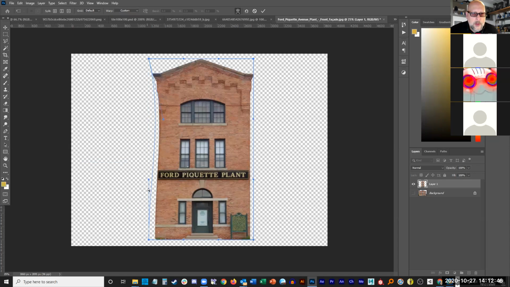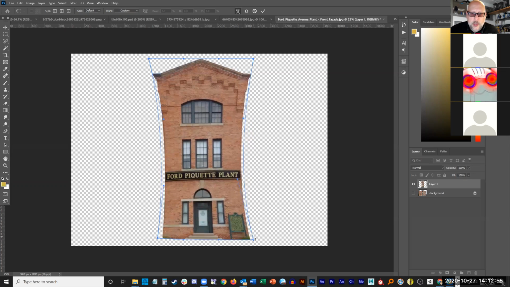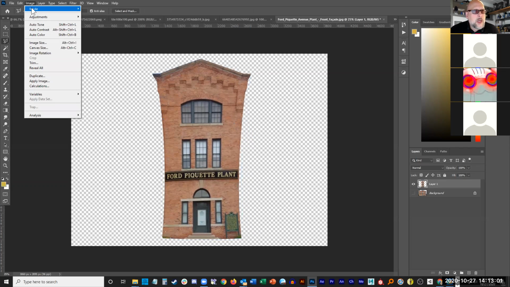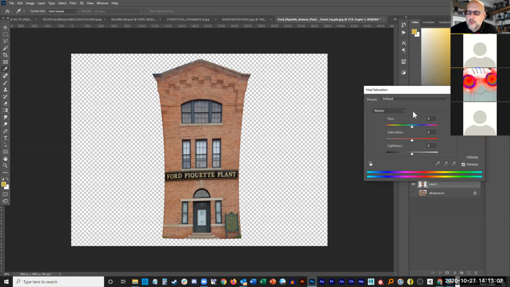I'm going to make this a fun cartoon type building by taking the warp tool and using it in a way to make it look a little bit more extreme. Okay, so that's that, and then I'll change the color on it. So image adjustment, let's go with hue saturation. Then I'm going to change the hue on it and make it a weird purple building.